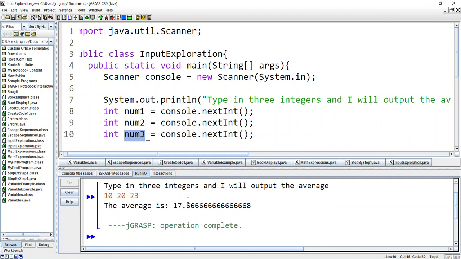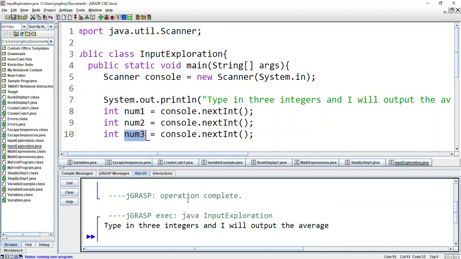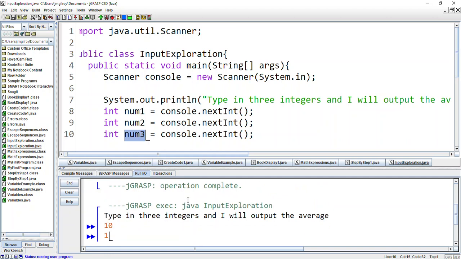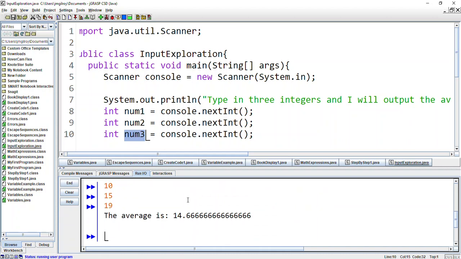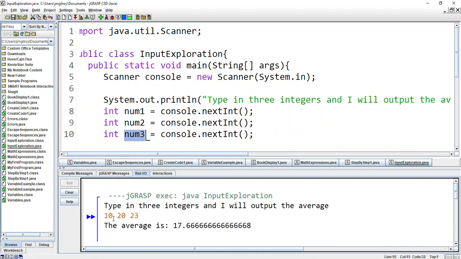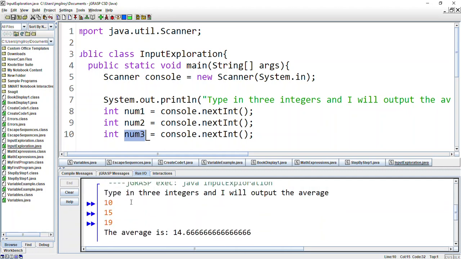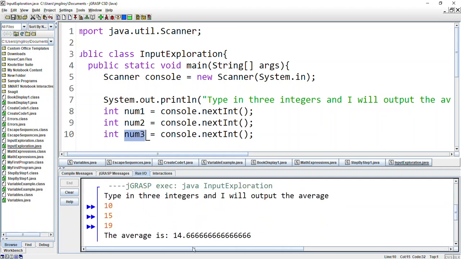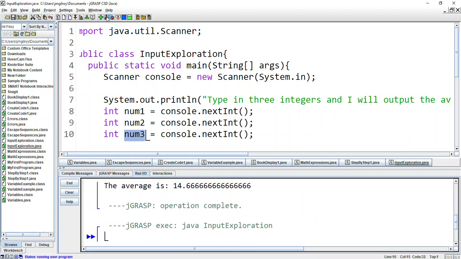If I were to run it again, and I just press Control R because I don't need to compile it, I could say 10 enter 15 enter 19. So either way, it's waiting for me to type in 3 integers, and someone can type it in on one line and someone can type it in on several lines, but once it gets the 3 integers, it's going to output it.